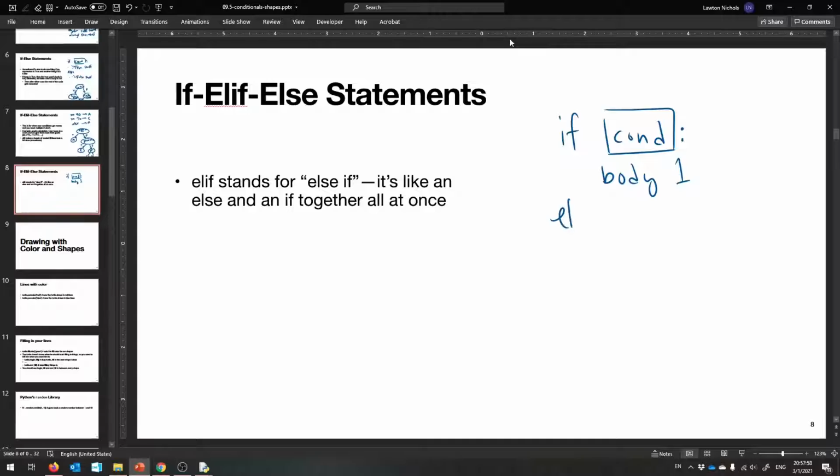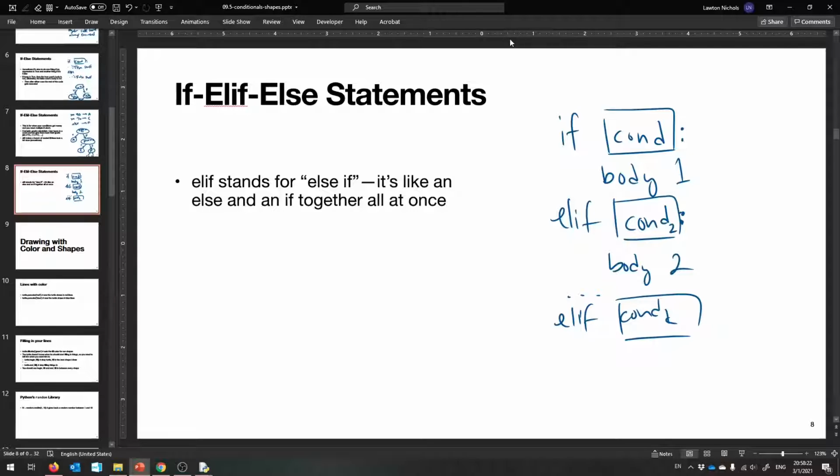And then you say elif. And this is where you can include another cond. They can all be on the same line. Cond 2. Maybe I can subscript it. Elif cond 2, colon. This is body 2. Dot, dot, dot. Elif. You can have as many elifs as you want. Cond, I don't know, K. You can have a bunch of these little guys. Colon, body K, whatever K means.